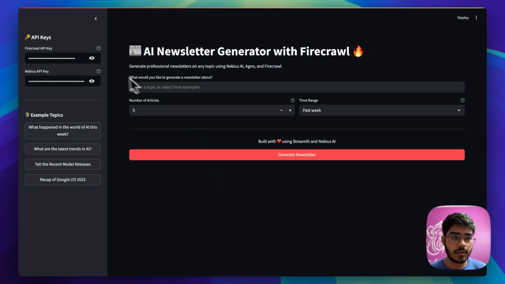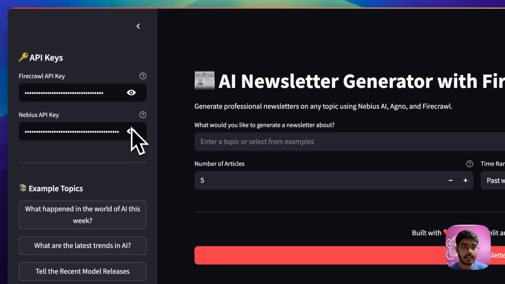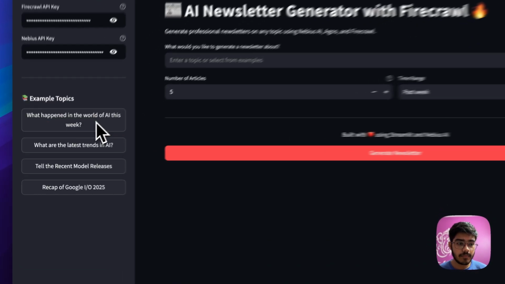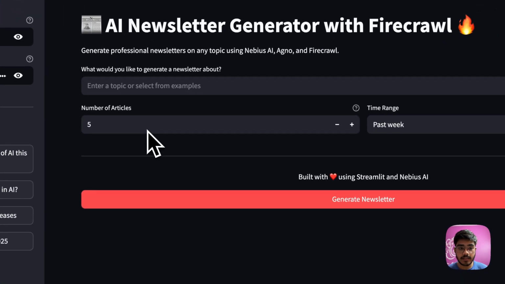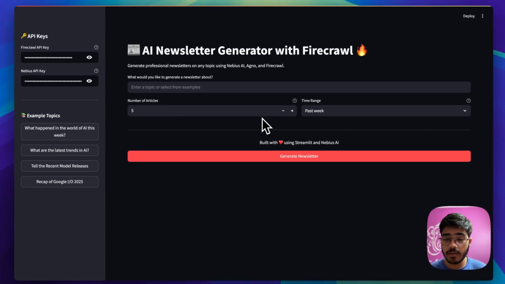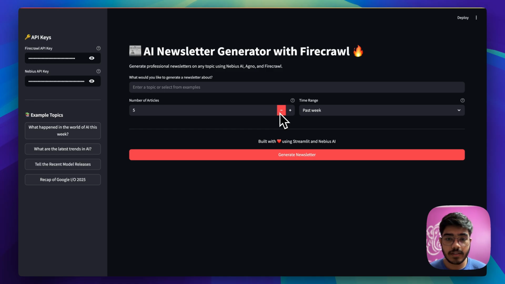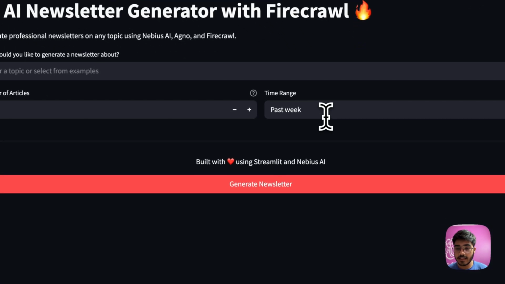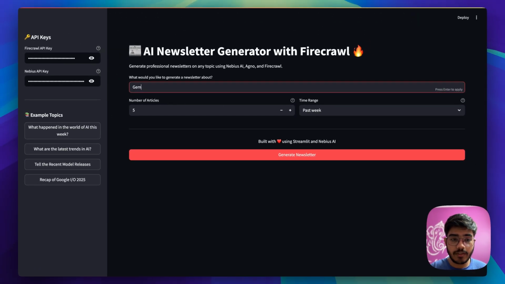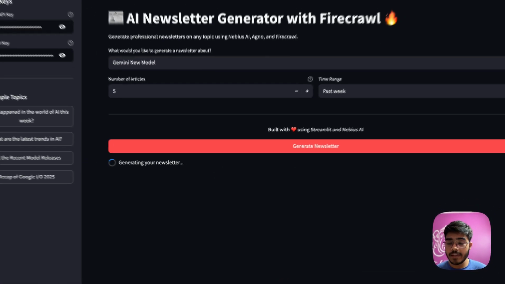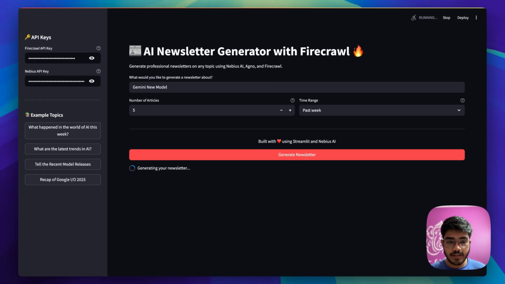As you can see here, I've already put in my Firecrawl API keys and Nebius API keys, and here are some example topics that you can choose, and the number of articles, like how many articles you want to crawl. The more articles you have the better, and you can also set the time range here. I will select past week, so we will search for the Gemini new model that launched today, and let's start.